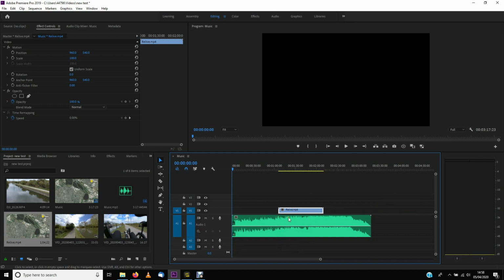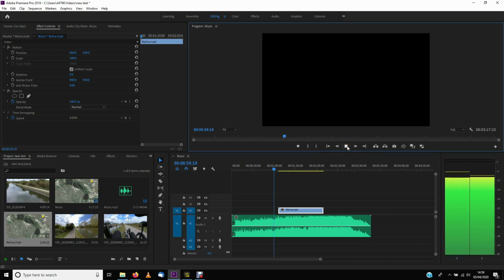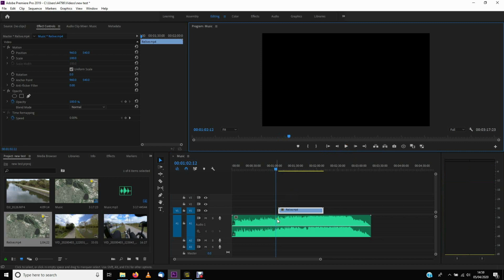We'll have a listen to it in a minute, and we'll see if we can hear where that changing point is. We need to find out where that point in the music is, because that's where I want my Relive to start. So let's have a quick listen. Somewhere around here. There. That's the point. Let me zoom in on that a bit.